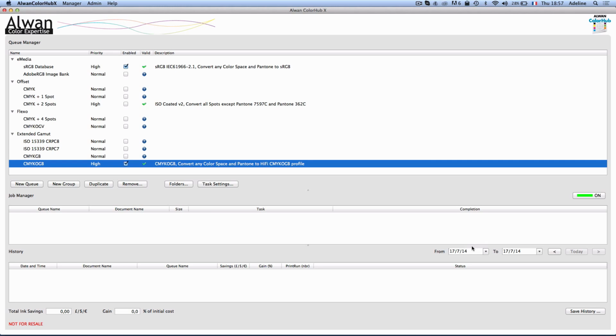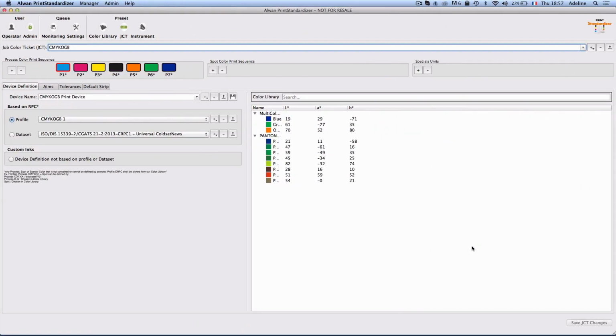Now I need to make sure that my CMYKOGB printing device is stable. To do that, I will be using Alwan Print Standardizer, which is a print assessment, calibration, and stabilization software. In Alwan Print Standardizer, I will define the printing device I will be using. So this will be my CMYKOGB printing device.